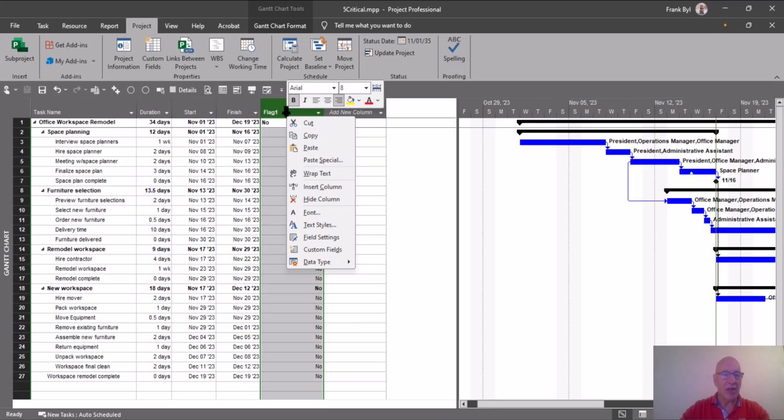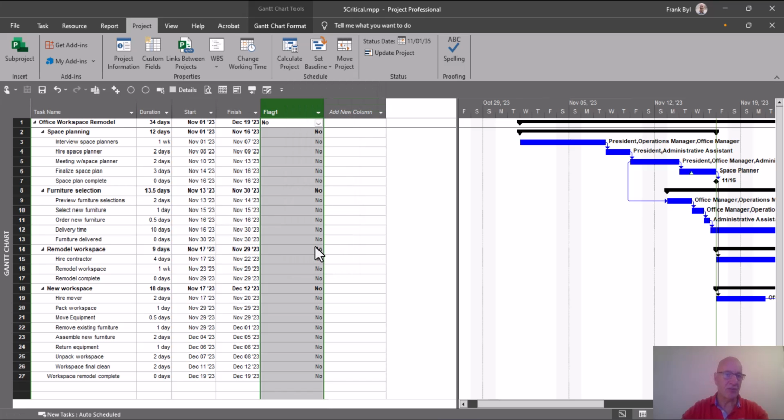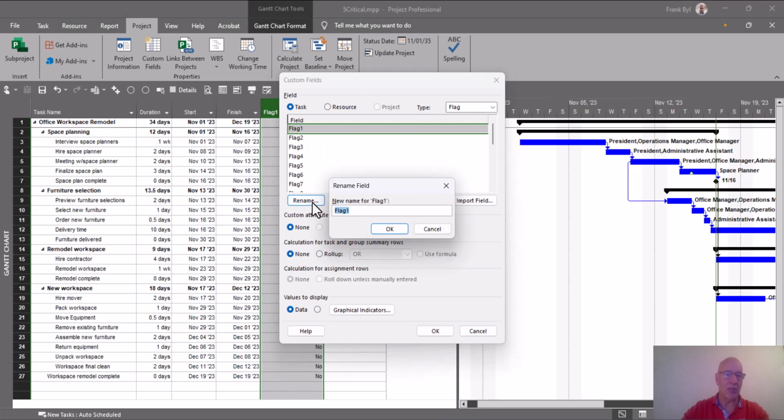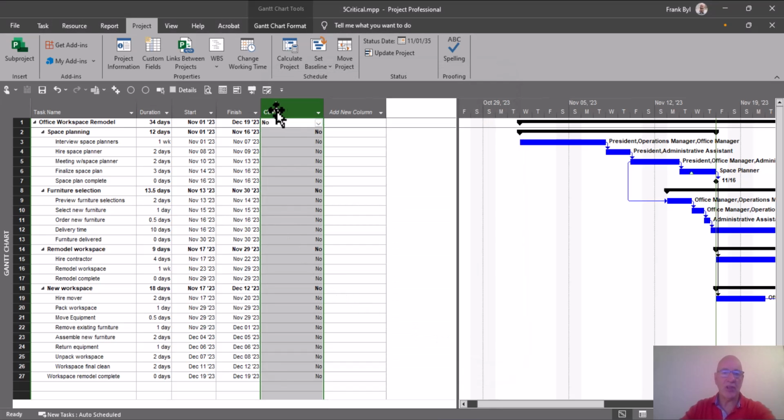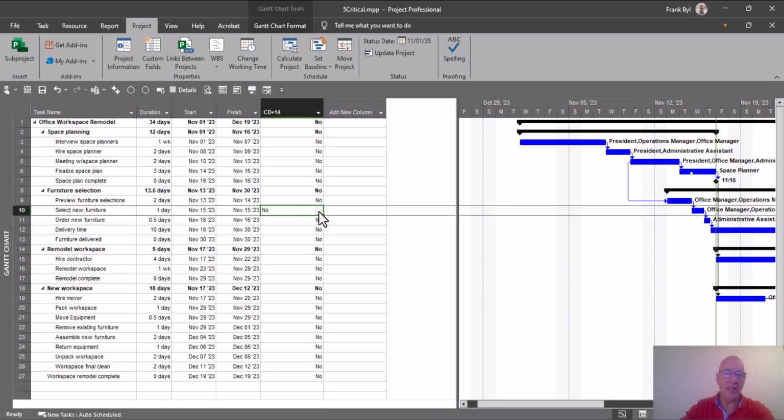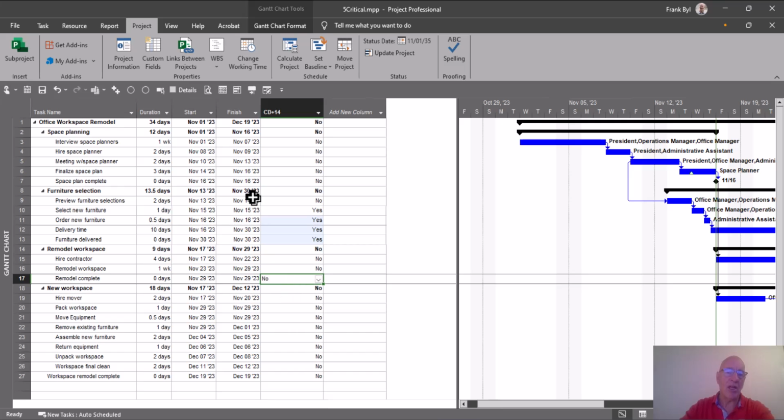I'm going to right click on that flag and go to custom fields, and every time I add a custom field, I always rename it. I'm going to rename this one to current date plus 14. I'll hit OK, and OK. Now I could manually click in here and switch a few things to yes, to say these are the items that are current right now. In a minute, I'm going to show you how we can set this to be done automatically.